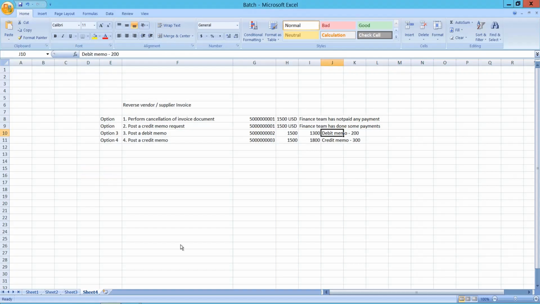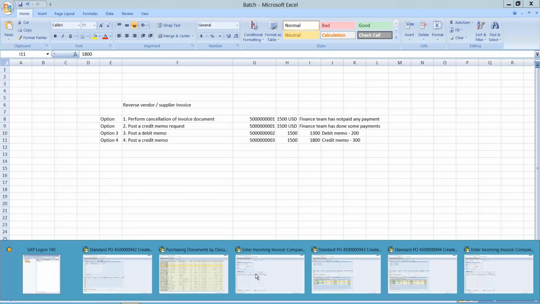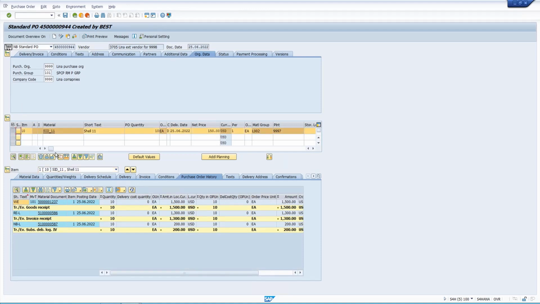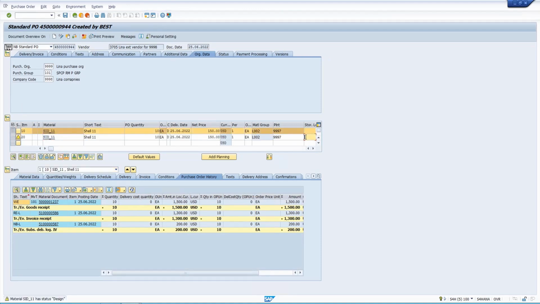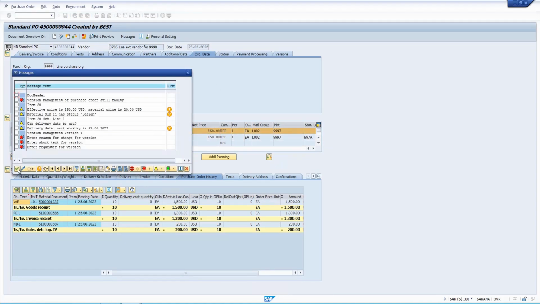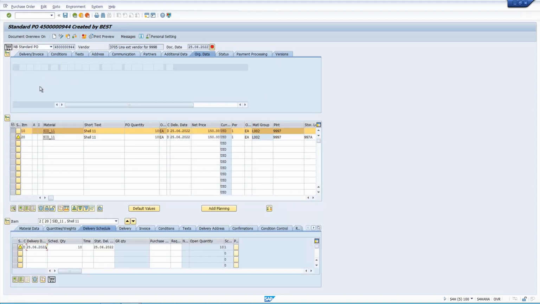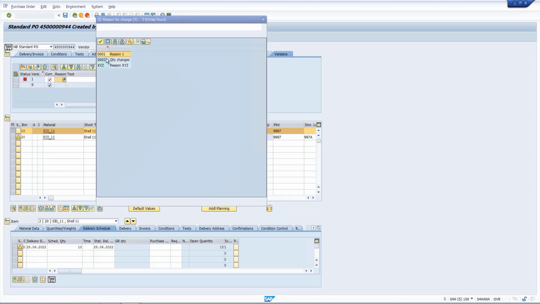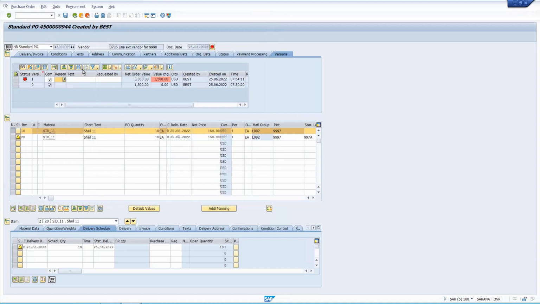Now the other scenario, where you overpaid. What do you do? Let me create one other PO. I will add one other line item here. Save. Version is active. I'm just creating the PO, GR and invoice just to show you. Okay, save it.